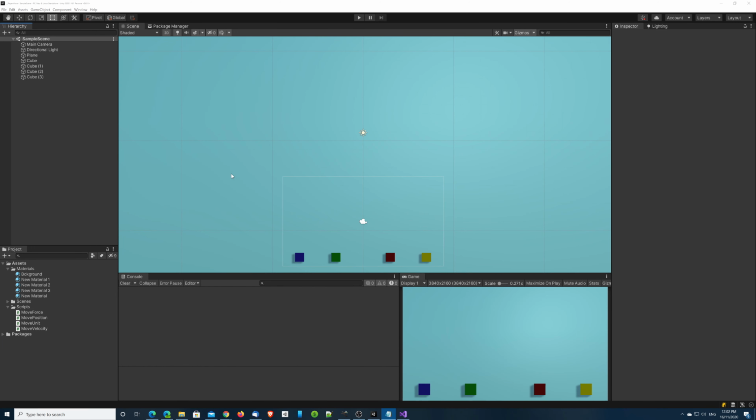So today we are going to look at many of the different ways Unity gives us to move a game object, from manipulating its position to using physics to move it around. But before we get into that, let's quickly explain how Unity works.